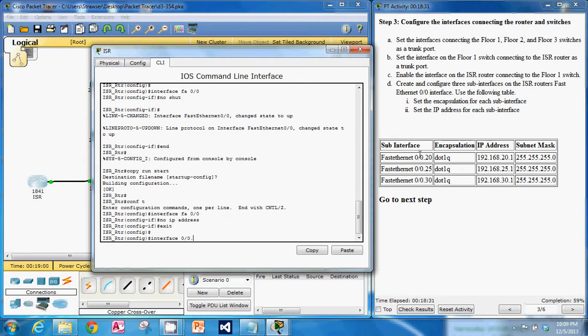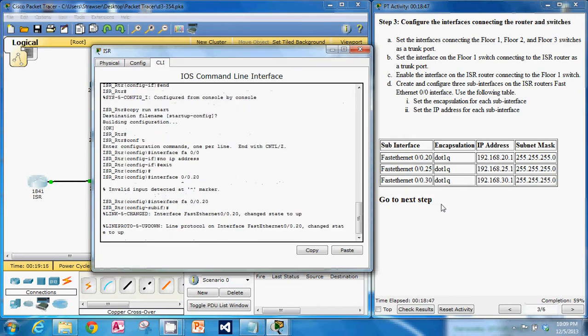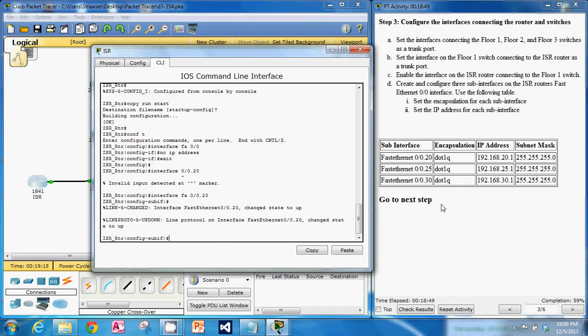And I forgot to put FA 20. Okay, you see now we're in this sub interface command here. So we're inside the sub interface, so we can do a couple of things. Well, first thing we want to do is set the encapsulation to the .1Q.